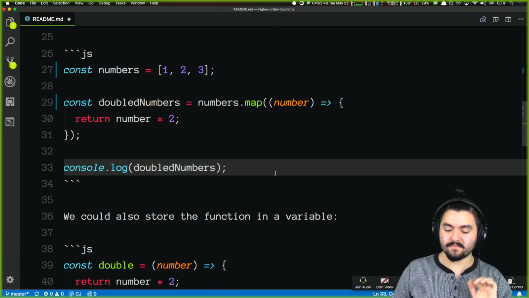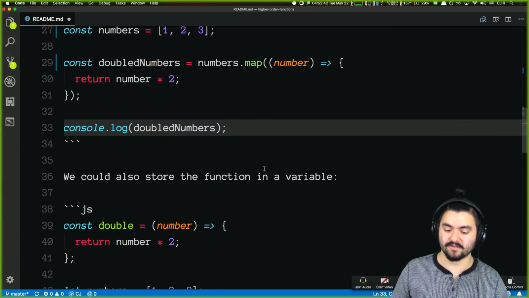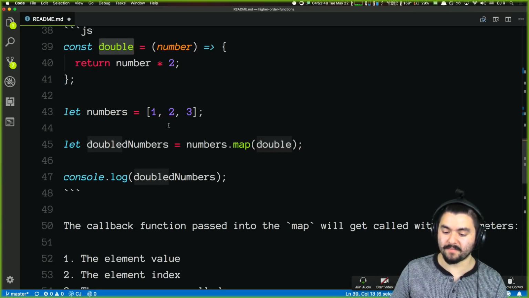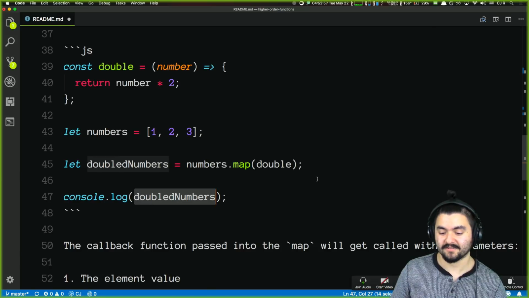Okay, Tony. So this is a map. Let's see that same map, but with a function defined externally. Let's say we defined our function out here called double, and then we say numbers.map. We give it that function reference, and then it gives us back an array of doubled numbers. Basically, we give it a function that it will call on every value in the array.